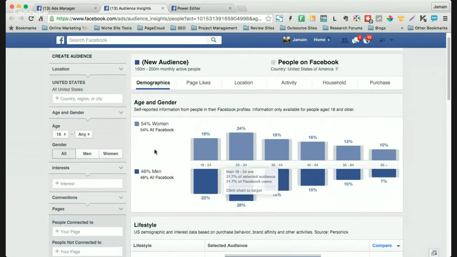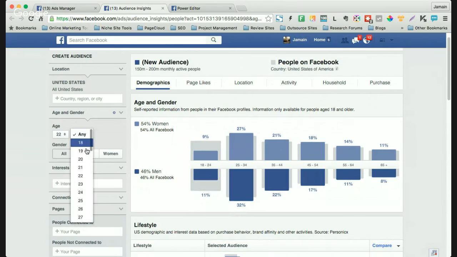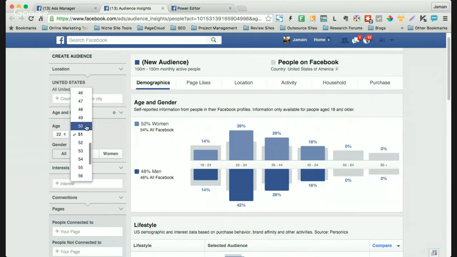So you can see already 54% of the women are on Facebook versus 46%. But the beauty of this is I can come down here and I can target, say, 22 to, let's just say, 50. And let's just say USA.